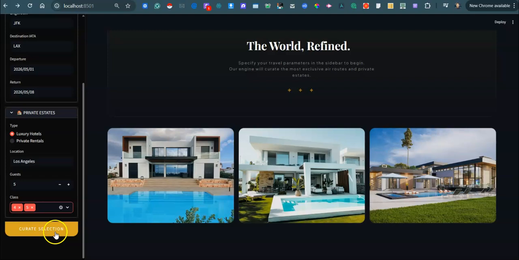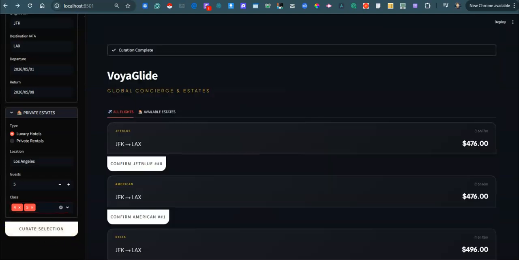Okay, so we're going to click on curate selection. So when the user clicks create collection, we send requests to that integration, and then we use Google Flight Engine and Google Hotels Engine. Then we store the result inside the Streamlit session state. This allows us to persist data without refreshing everything.